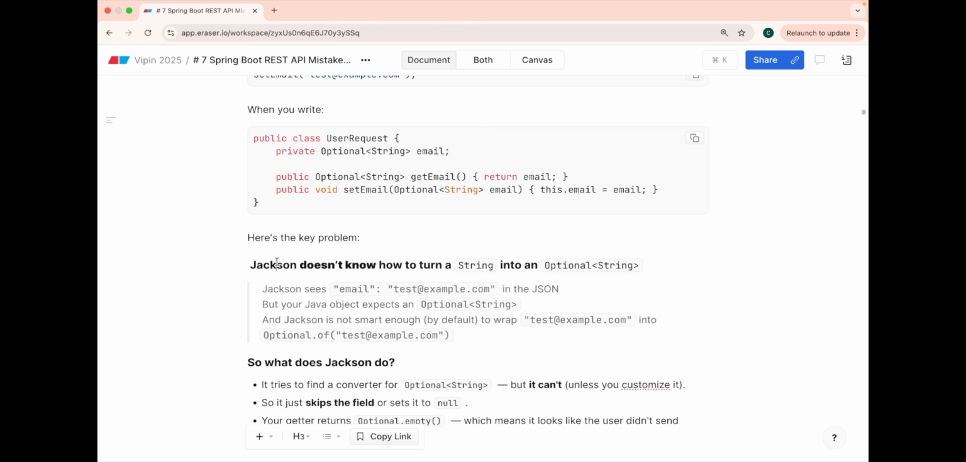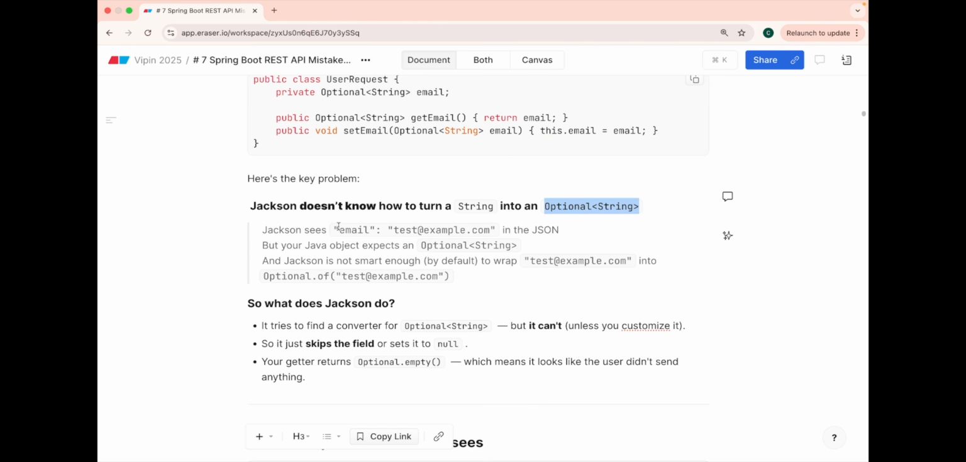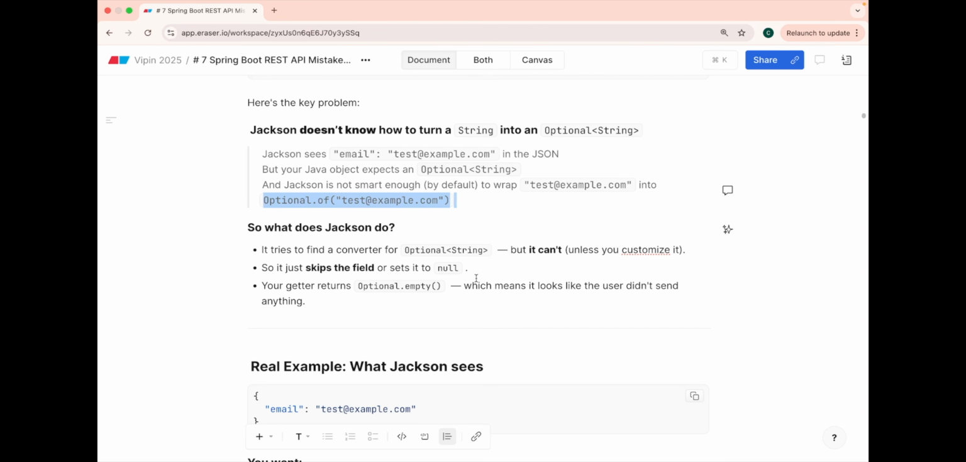Because Jackson doesn't know how to turn a string into an Optional of String. Jackson sees email as test@email.com in JSON, but your Java object expects an Optional. Now Jackson is not smart enough by default to wrap this value in Optional.of. So what does Jackson do? It tries to find a converter, but you have not customized it for this, so it skips the field and sets it to null.